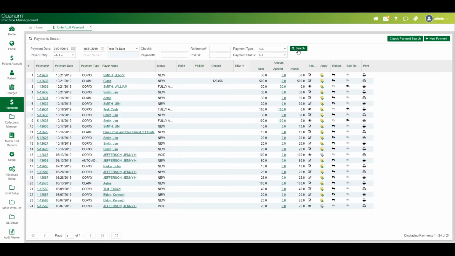The next is a refund. Now, if there's any unapplied money on the payment, if you want to refund it back to the patient, you can use this refund option for that. We'll look at the refund part of it in a little bit, so I'm going to skip that, and also we're going to skip the bulk reverse for now. Both of those will be covered later in the webinar.